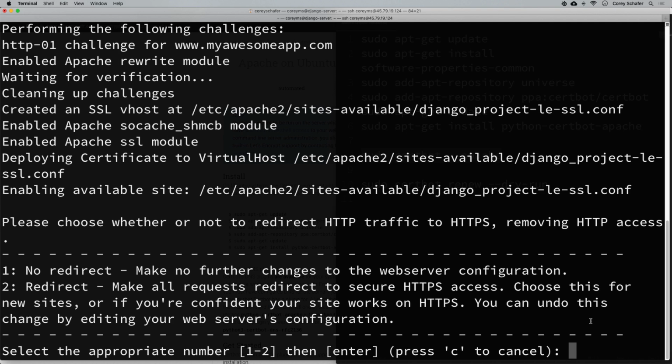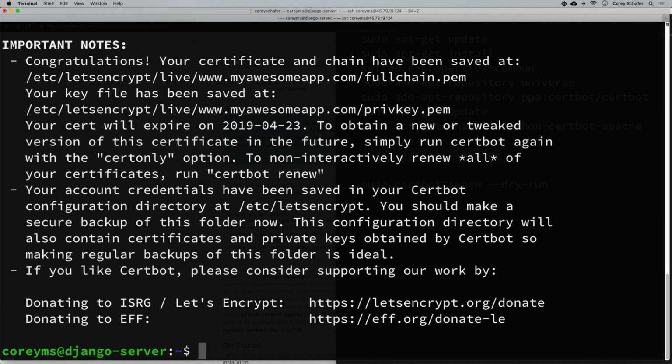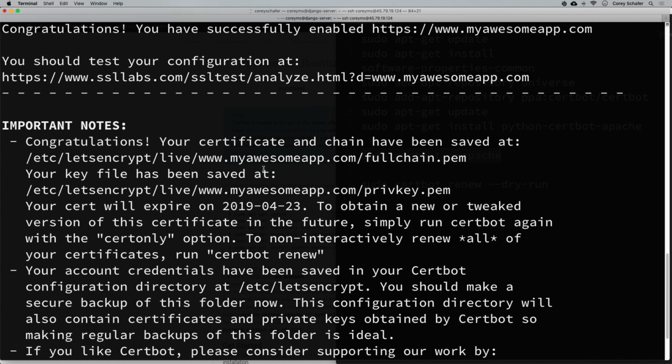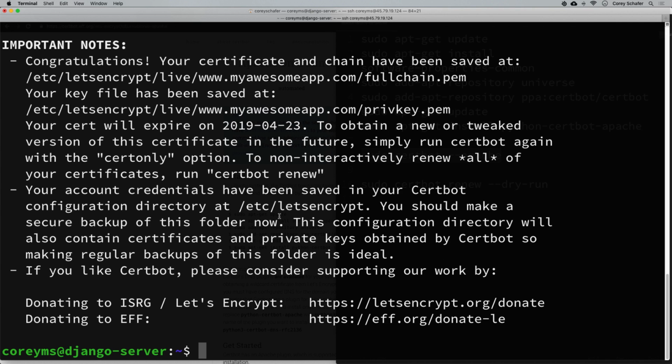I'm not sure why somebody would allow HTTP access instead of secure access, but I always want us to be on the secure version of the website. So I'm just going to say to redirect. Okay, and then it says, congratulations, your certificate and chain have been saved. It tells you the locations, and also it changed our configurations.